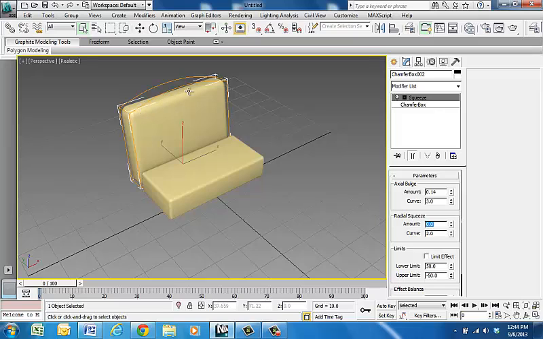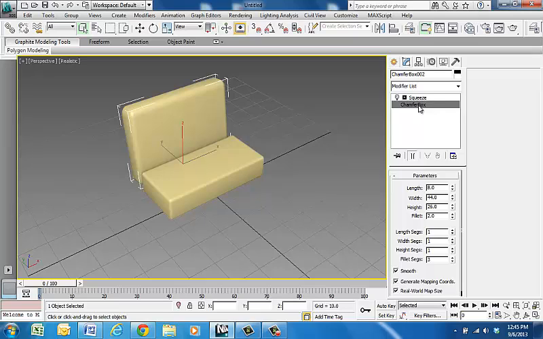Okay, so we need to change this from one segment to 20, and this is how you do that. In your modifier list here where it says squeeze, you just have the word chamfer box. Go ahead and click on chamfer box, and down here where it says width segments, okay, not width, width segments, you're going to make that 20. And when you tab, notice that your back of your couch should curve.